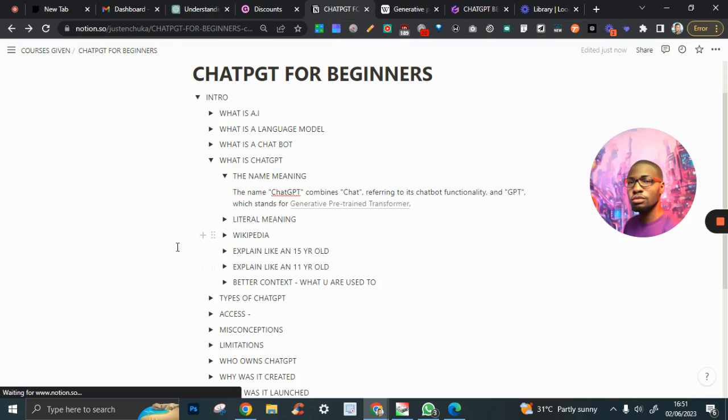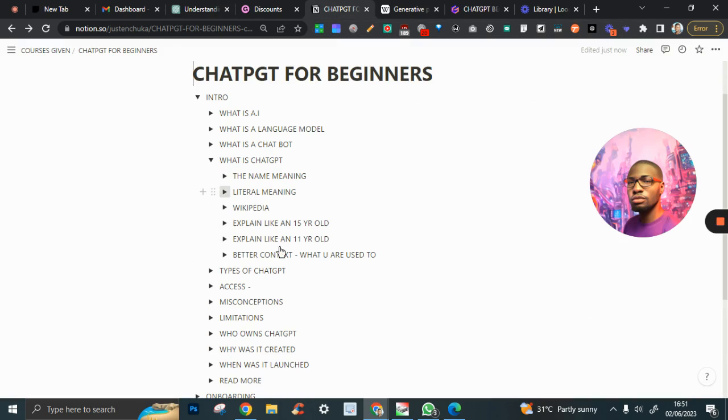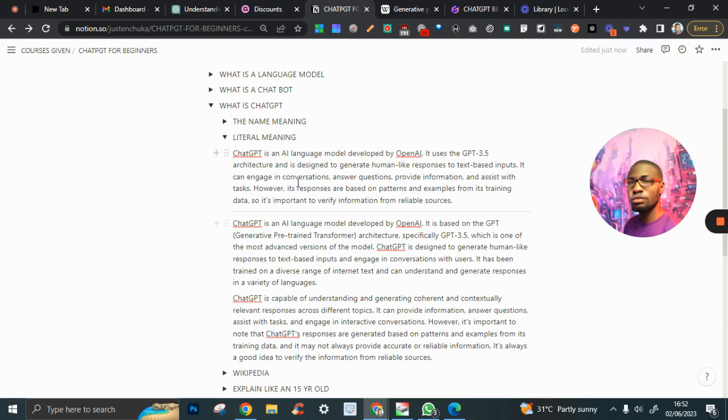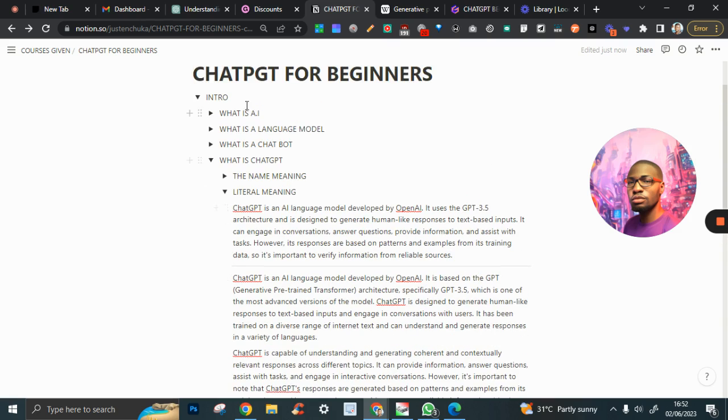Okay. And the literal meaning of ChatGPT. So basically, we already know that it is a language model that acts as a chatbot. It's an AI that uses language models to act as a chatbot, basically. So it uses the GPT 3.5 architecture and is designed to generate human-like responses to text-based inputs. It can engage in conversations, answer questions, provide information, and assist with tasks.